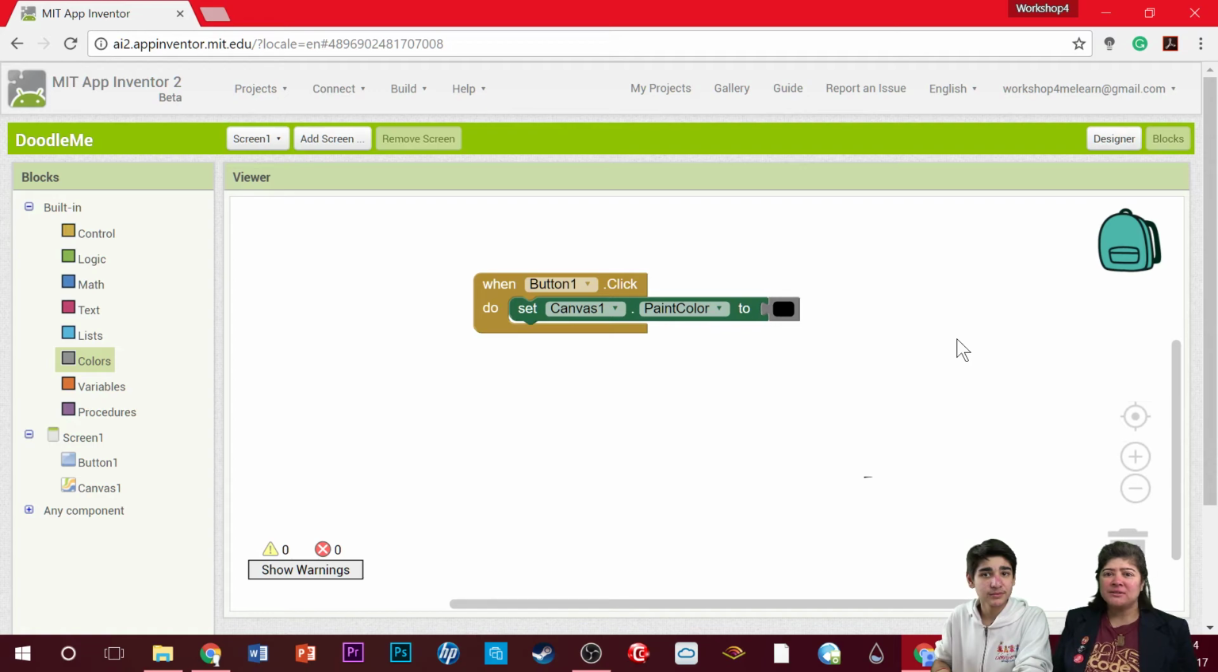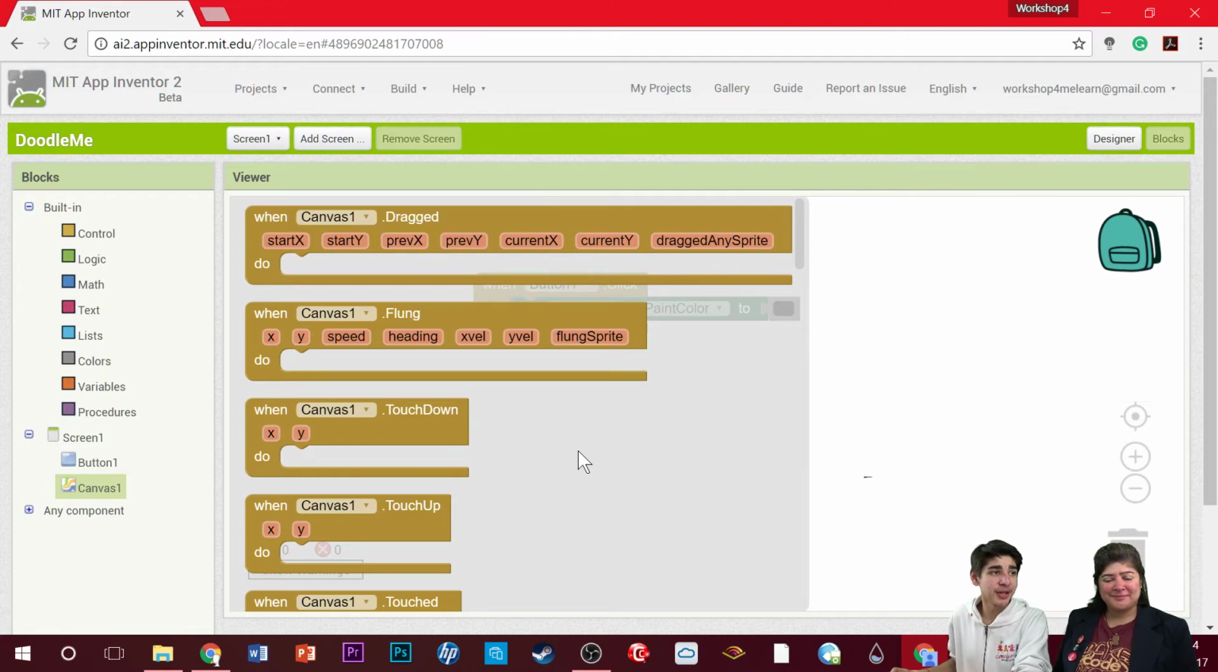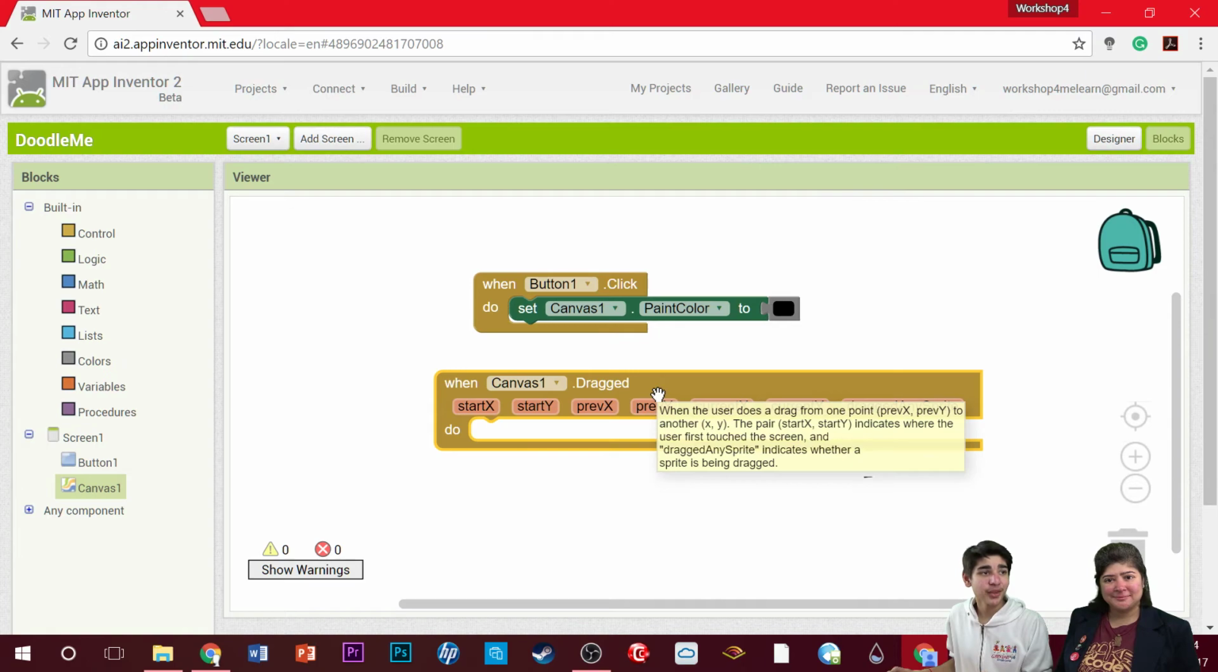How do I make the drawing happen? This part is kind of complicated, but worry not, we'll show you how it's done. So what we're going to do is go into Canvas 1 and scroll up all the way. Basically, you are technically dragging the canvas around to be able to draw a line. So for that we're going to use "when Canvas1.Dragged," so drag and drop it into your workspace.